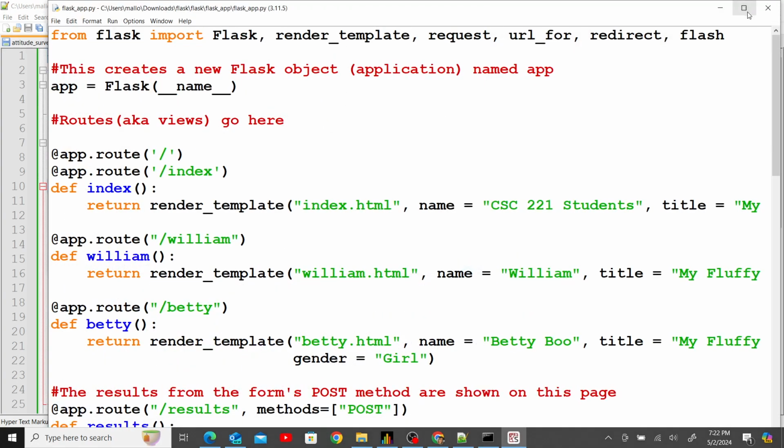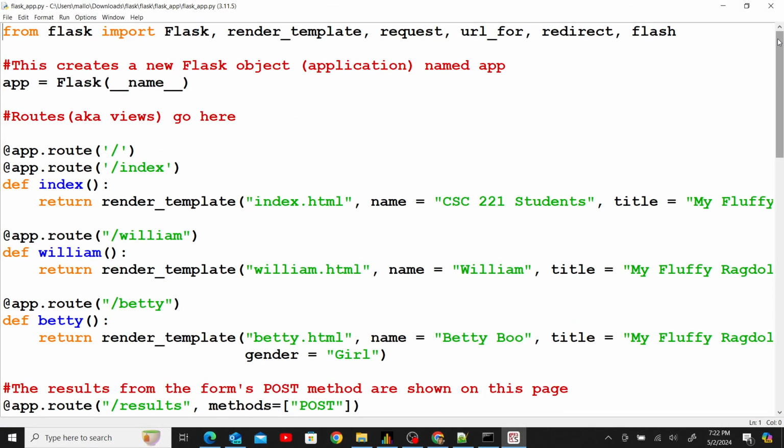All right, here we go. Oh, by the way, you guys, you have to import request up here at the top or this isn't going to work. Okay. Don't forget, you should have render_template. You should have Flask, obviously. You should have request. You should have url_for. This is going to help you create your links. The redirect and flash, I don't think I'm using right now.